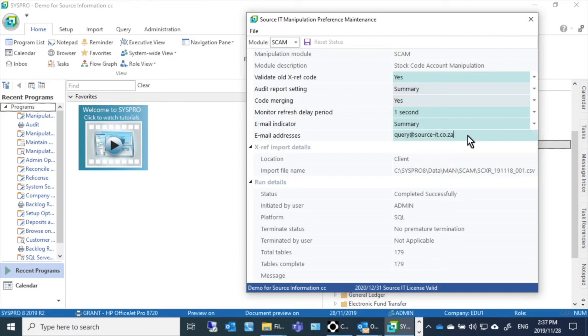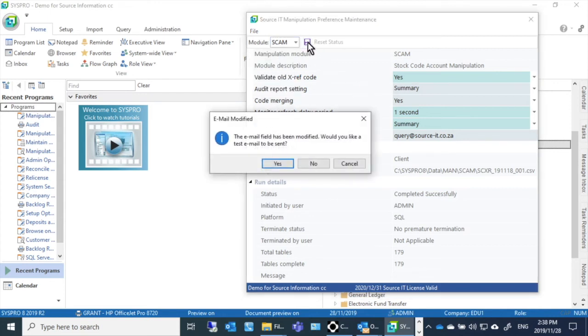In this field, the email addresses that the associated run status emails are required to be sent to may be entered. Multiple email addresses may be entered, separated by semicolon. These preferences will be required to be set up for any module you intend to run the manipulation against, and you may even see a prompt for these to be set up if they have not yet been done prior to the first run. When you're happy, simply save.